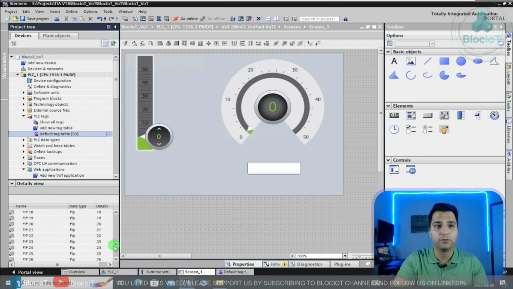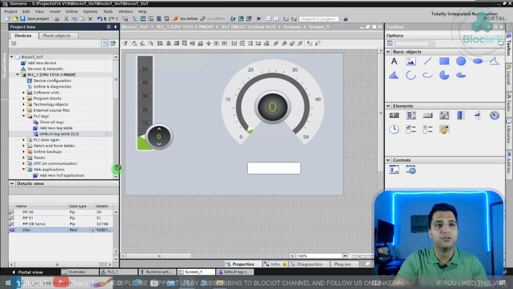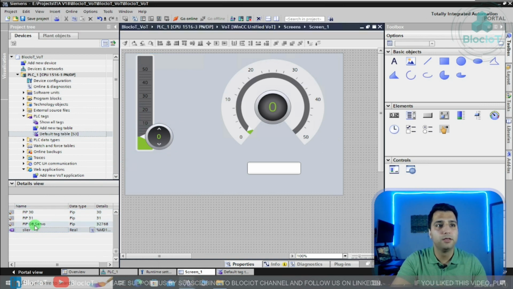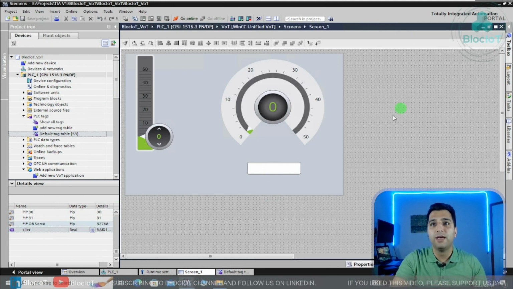That's the art of TIA Portal, and that's the engineering efficiency. You can just drag and drop between different screens and applications. So I just drag and drop my slider tag to my slider, and also to my gauge because I want to display that information, and to my numeric display as well. Okay, that's about it.